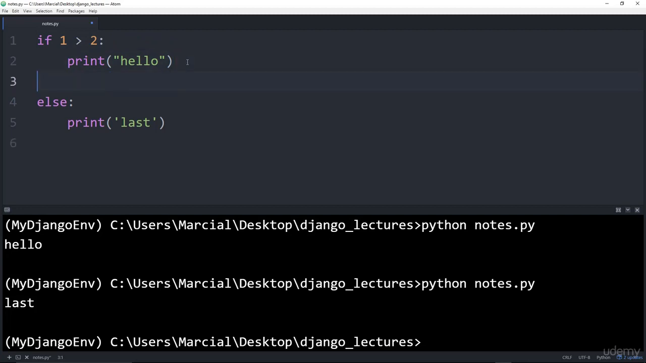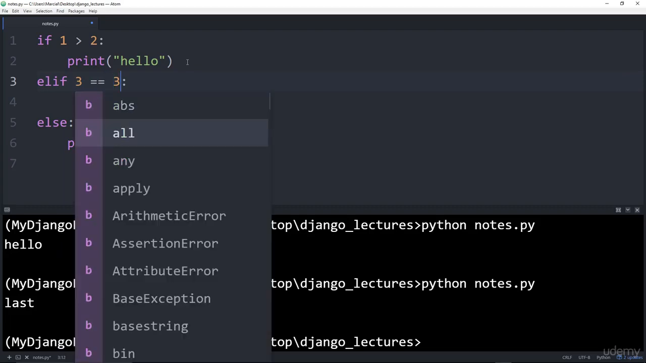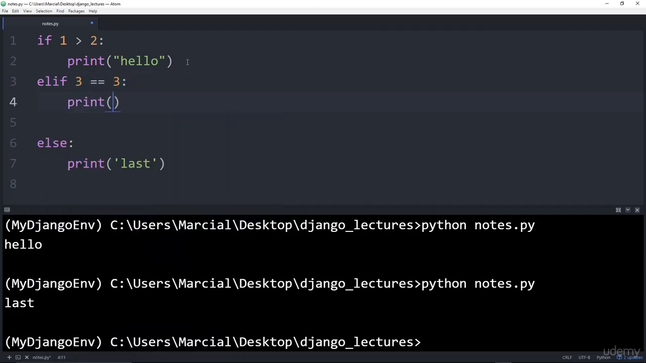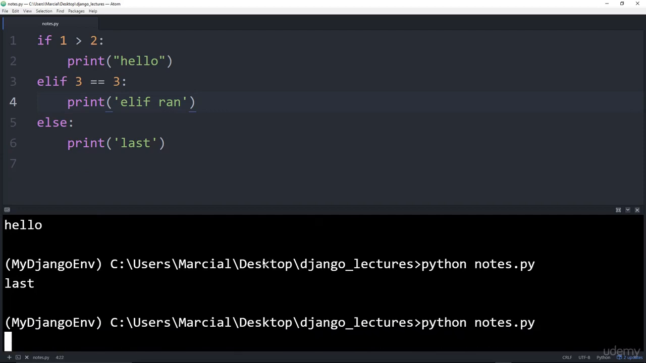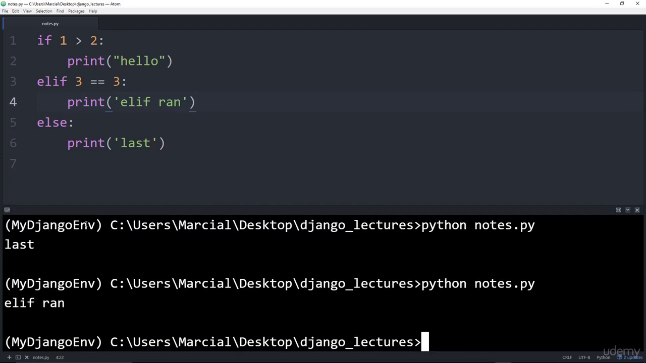So I can do something like this, elif, and then some condition here, so elif 3 equals 3, print elif ran. We save this, and now when I run Python notes, it says elif ran. And that's because this first condition wasn't true, and this elif condition was true.